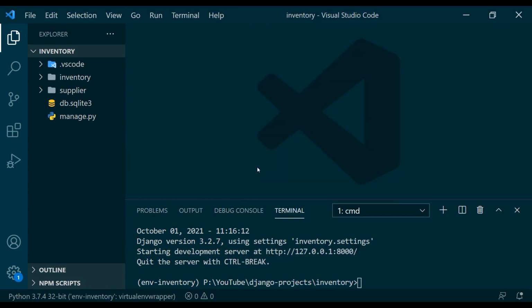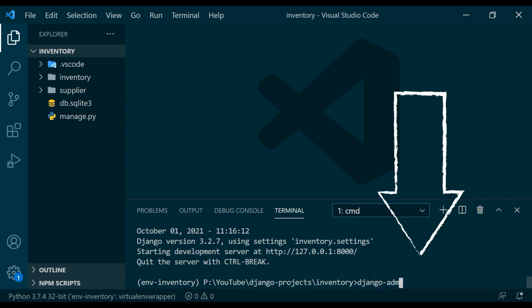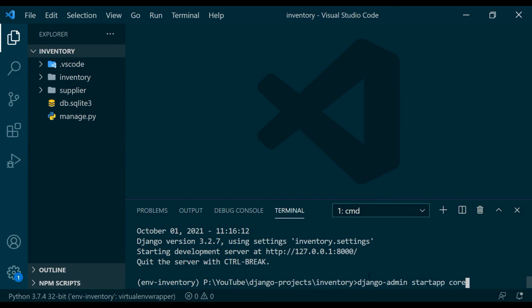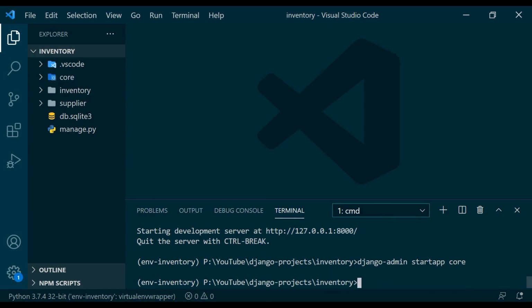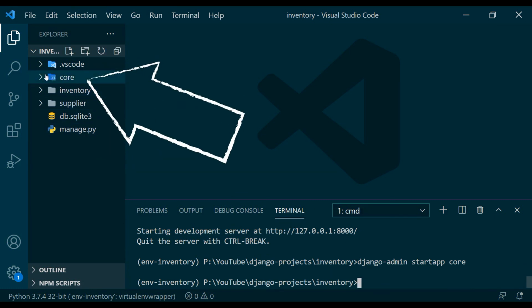Now let's create an app called Core, and then we're going to write those user class, manager class, and so on into this Core app. So let's open the terminal and type django-admin startapp core. This will create an app. I'm waiting. Okay, so as you can see, it has created an app called Core.